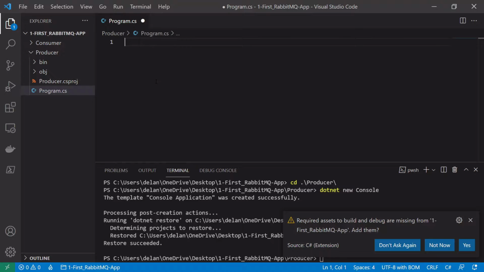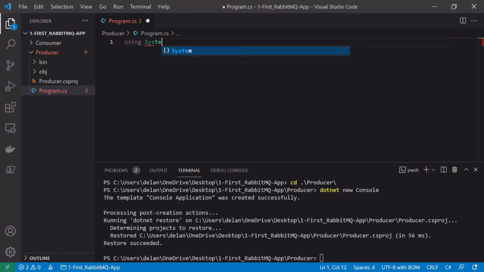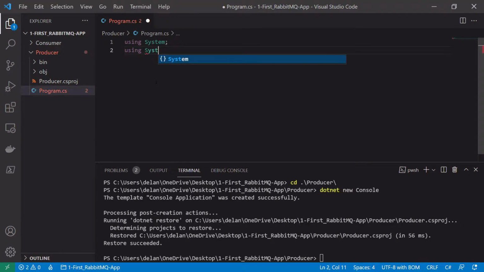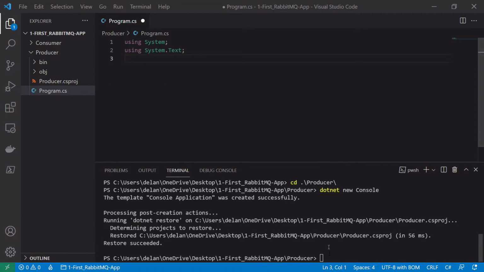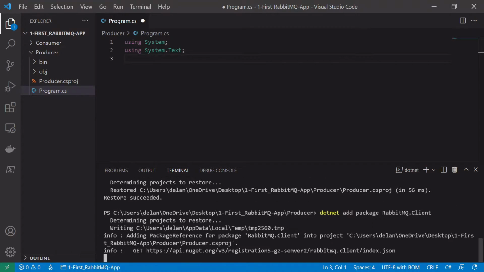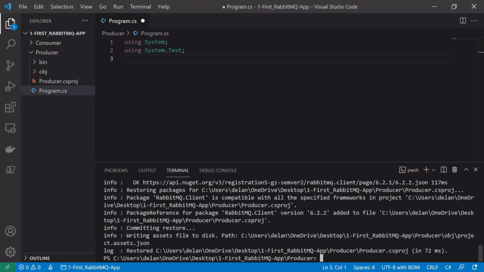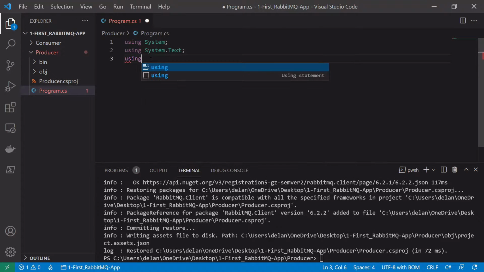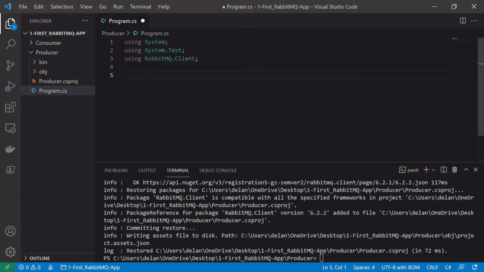The first thing we need to add is the top level using statements for the dependencies we're going to use. So using System.Text. And we also need to use a RabbitMQ client library, so we can install that again from the command line. So we can type dotnet add package RabbitMQ.Client. Press enter and it will install the RabbitMQ client package for us. And then we can add that to our using statement, RabbitMQ.Client.